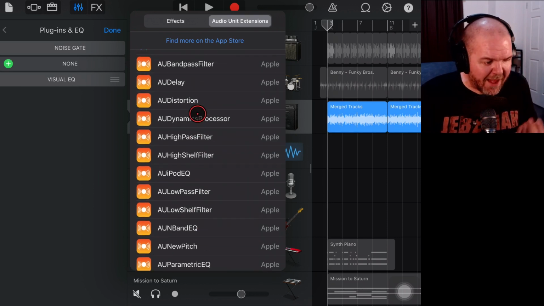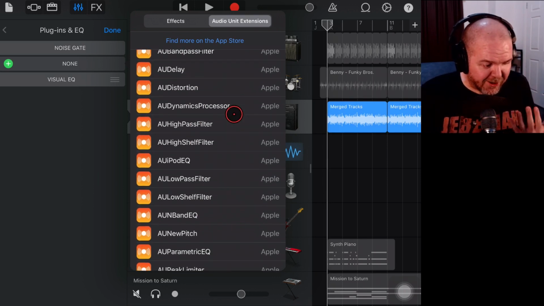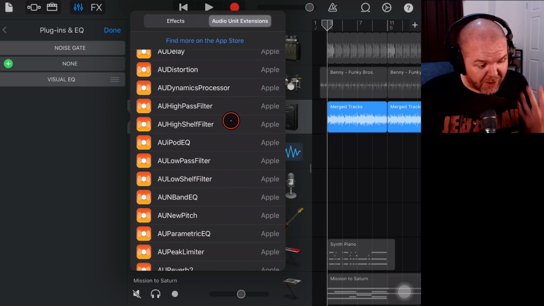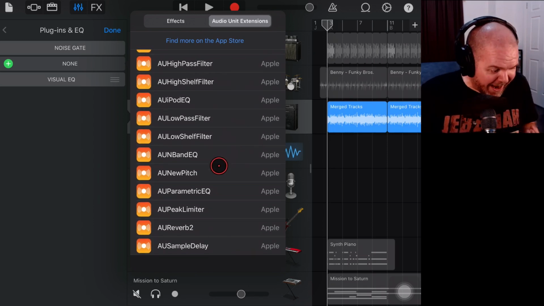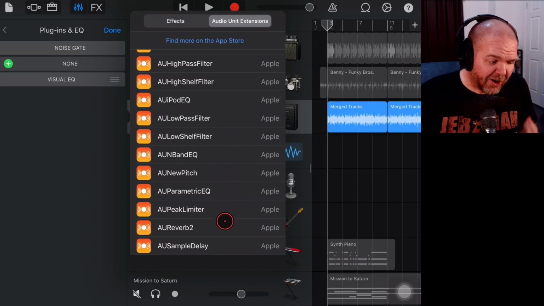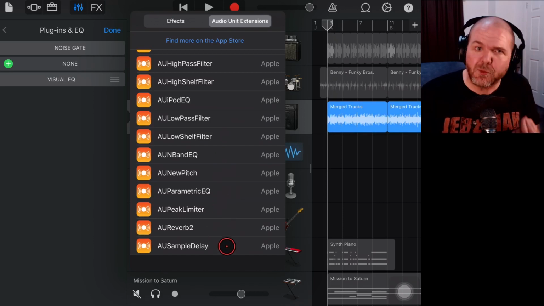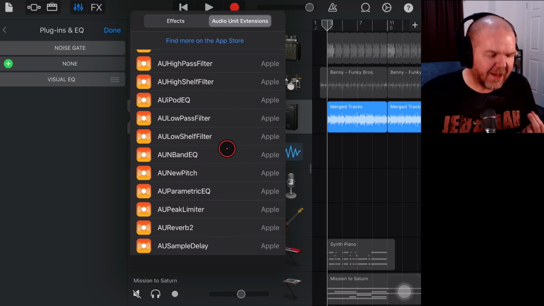But you can see here that we have a bandpass filter, delay, distortion, dynamics processor, high pass filter, high shelf filter, iPod EQ, low pass filter, low shelf filter, a band EQ, a new pitch plugin, parametric EQ, peak limiter, reverb, and sample delay. So there's a whole bunch here to sink our teeth into.